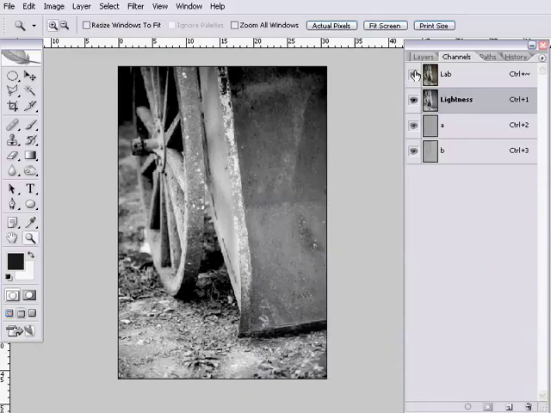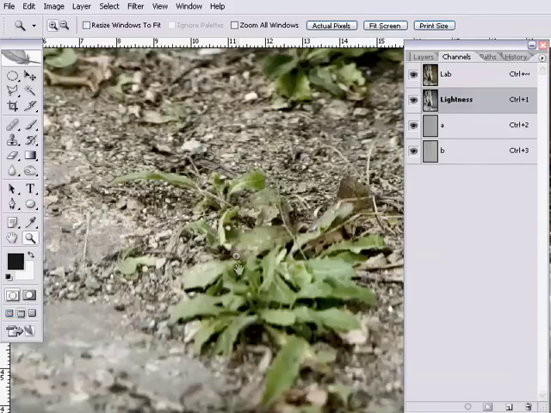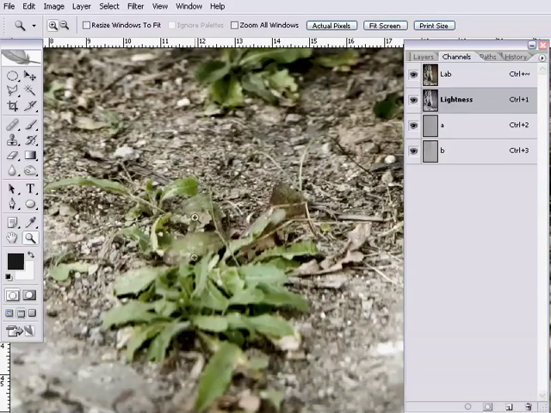But if I press OK on that and go back to our LAB mode, already we can see that that's a much more moody shot than it was. The next thing I'm going to do is reduce the colour information. If you look down here, I'm trying to find a way of explaining what I mean.